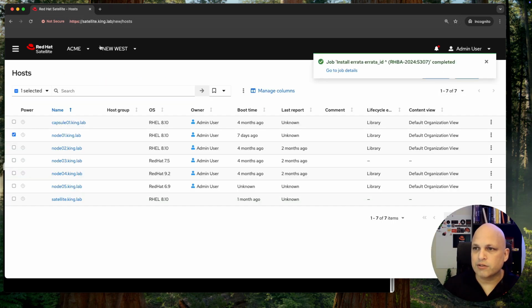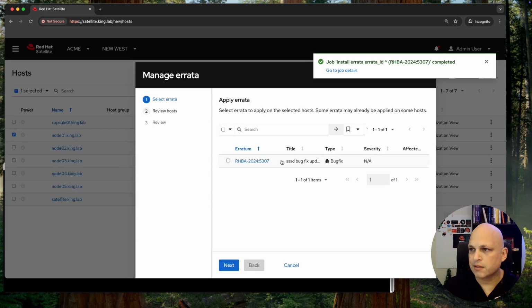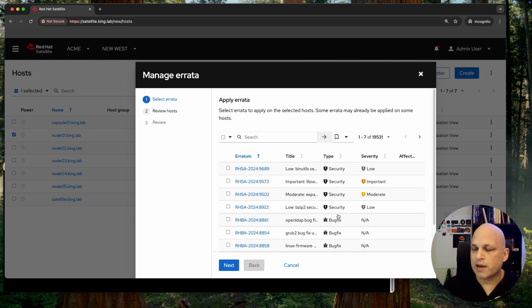All right, let's come back to the web UI. So if we go to Manage Content, Errata, and see all of them. Again, I'm probably going to file a request for enhancement because I believe we should be able to see some applicable or installable option here. But let's suppose you'd like to update all the errata on your machine. Then there you go. You can pick all of them and then select next.